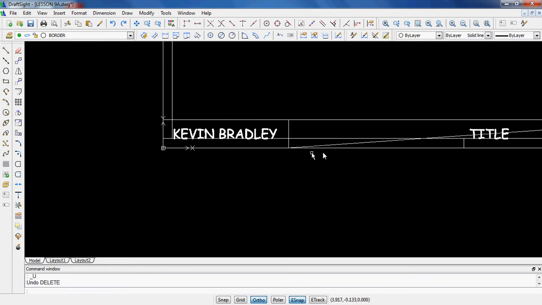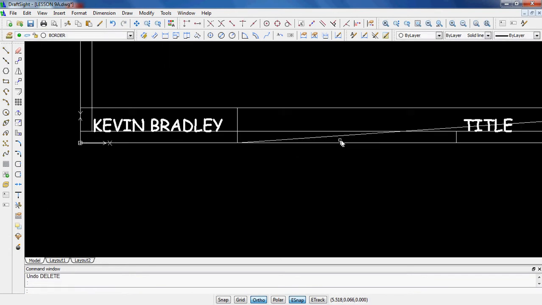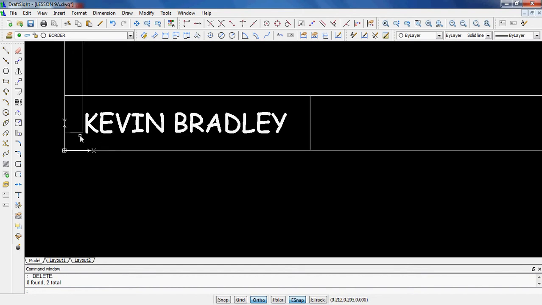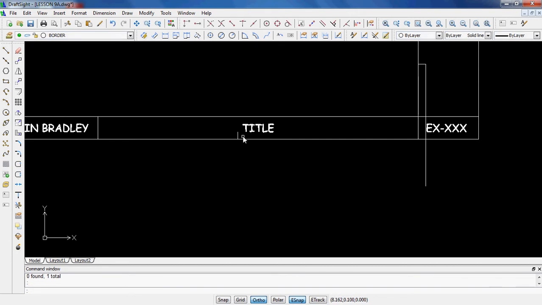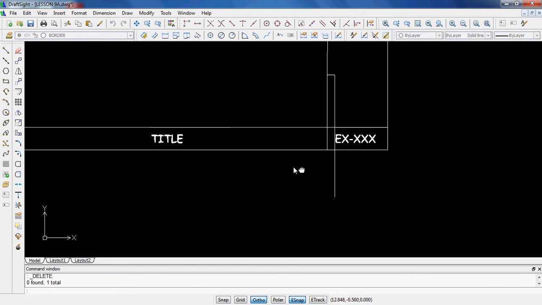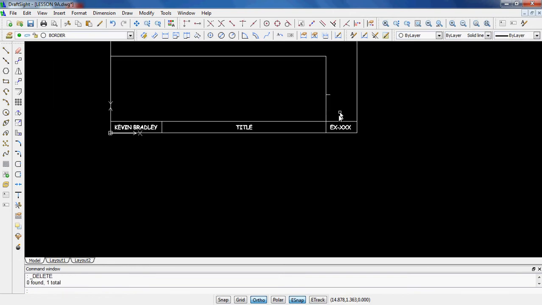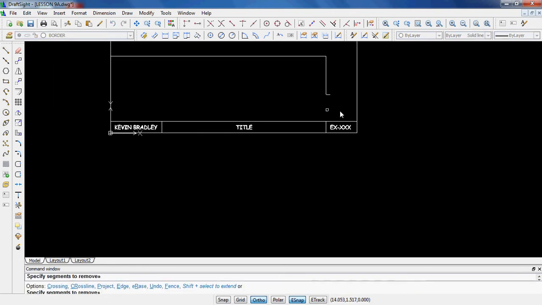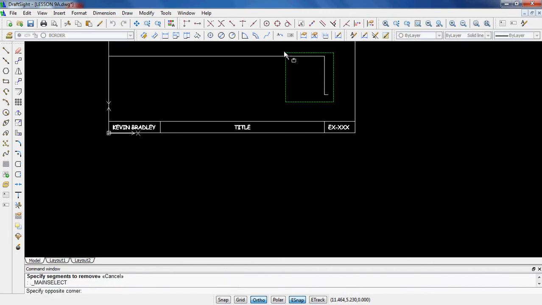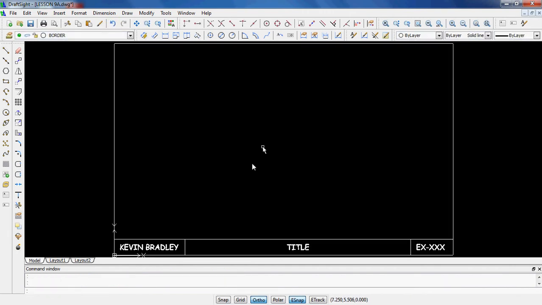Oops. Control Z is undo, by the way, if you haven't figured that one out. That's definitely one that you're going to want to know how to use. So delete all of these, and then my name will look nice and neat. If you need to, like with this one, I'm going to trim this and then delete all of the rest of this stuff up here. So there is my title block.